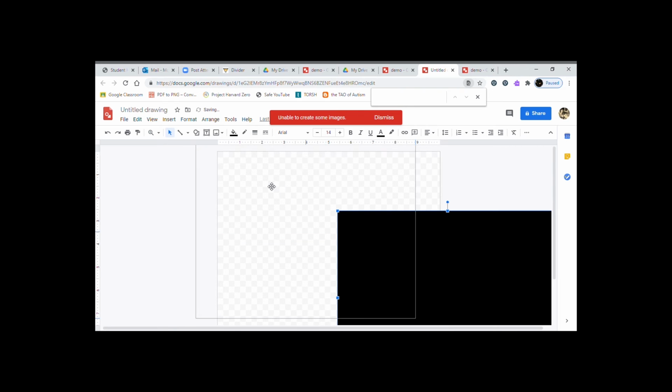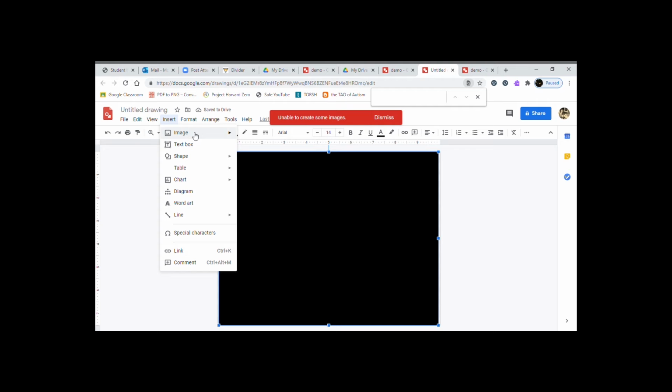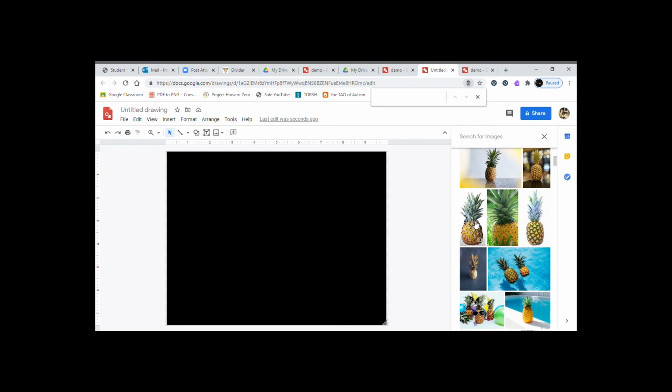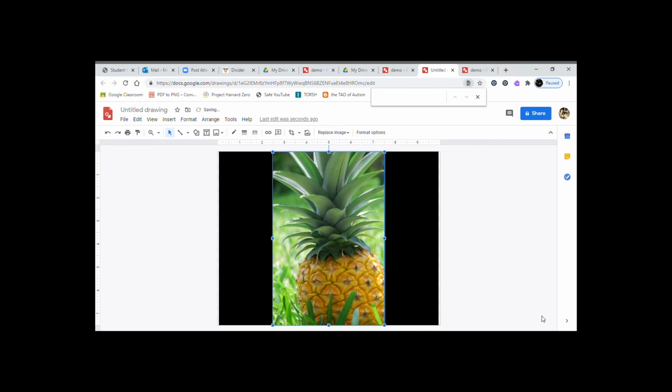I believe you can also click and drag. Okay, so it didn't go on there somehow. So I'm going to try something different. I'm going to go to Insert Image, Search Web. I'm just going to click and drag. So here I'm going to select my image, hit Insert, and it puts it in there for you.